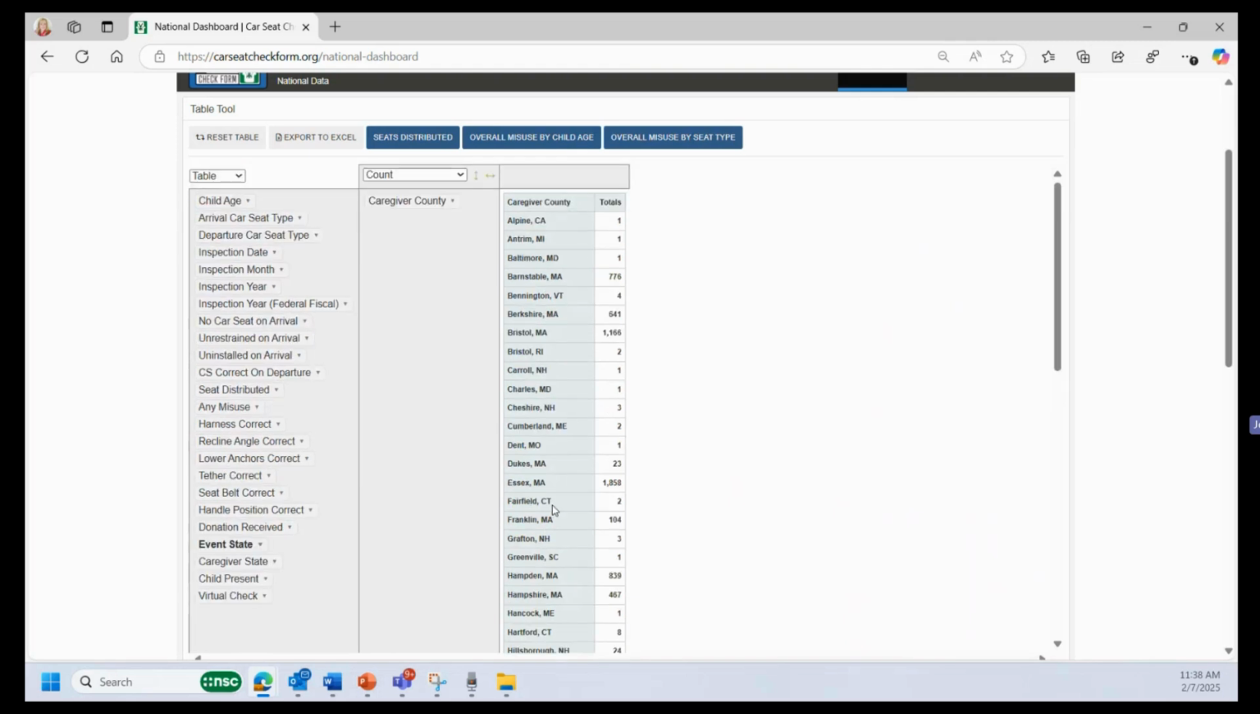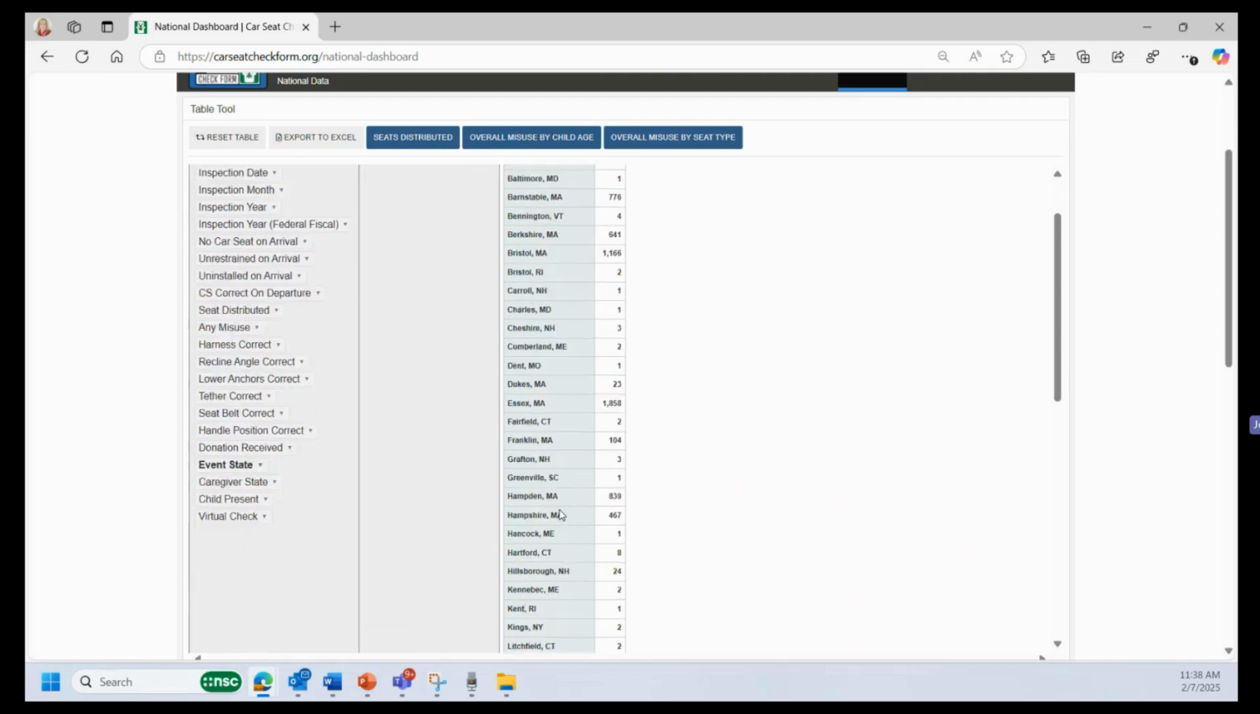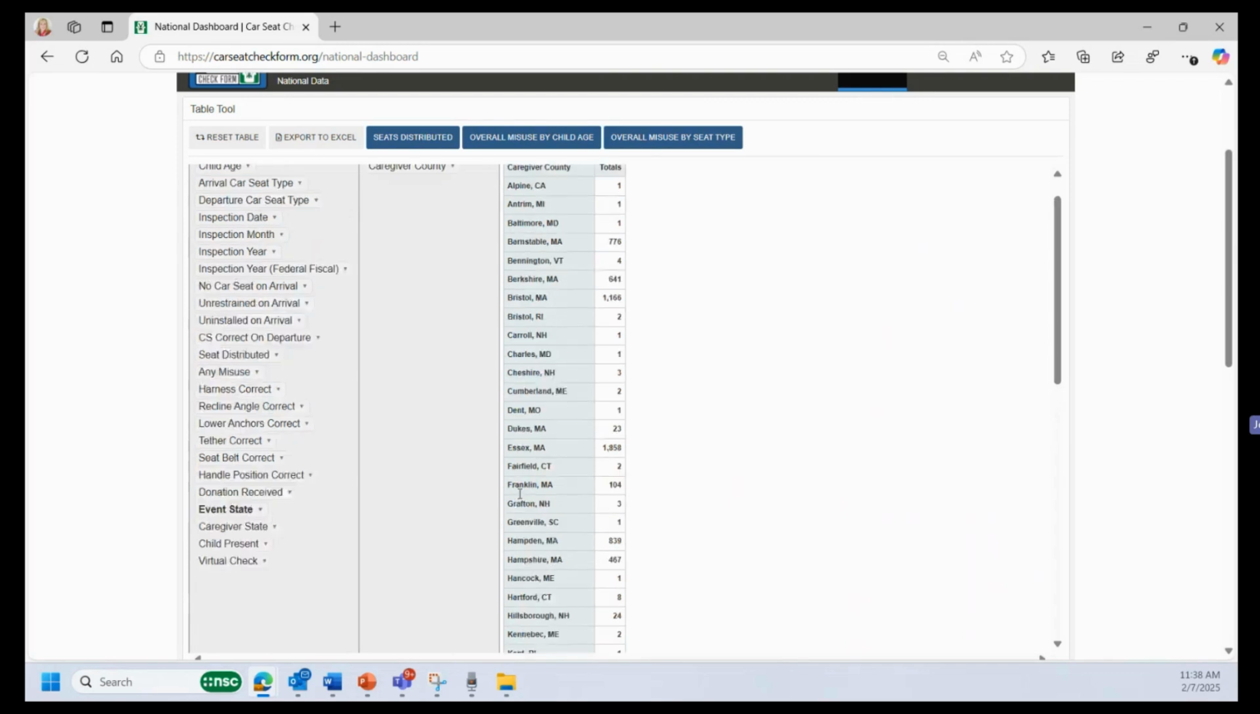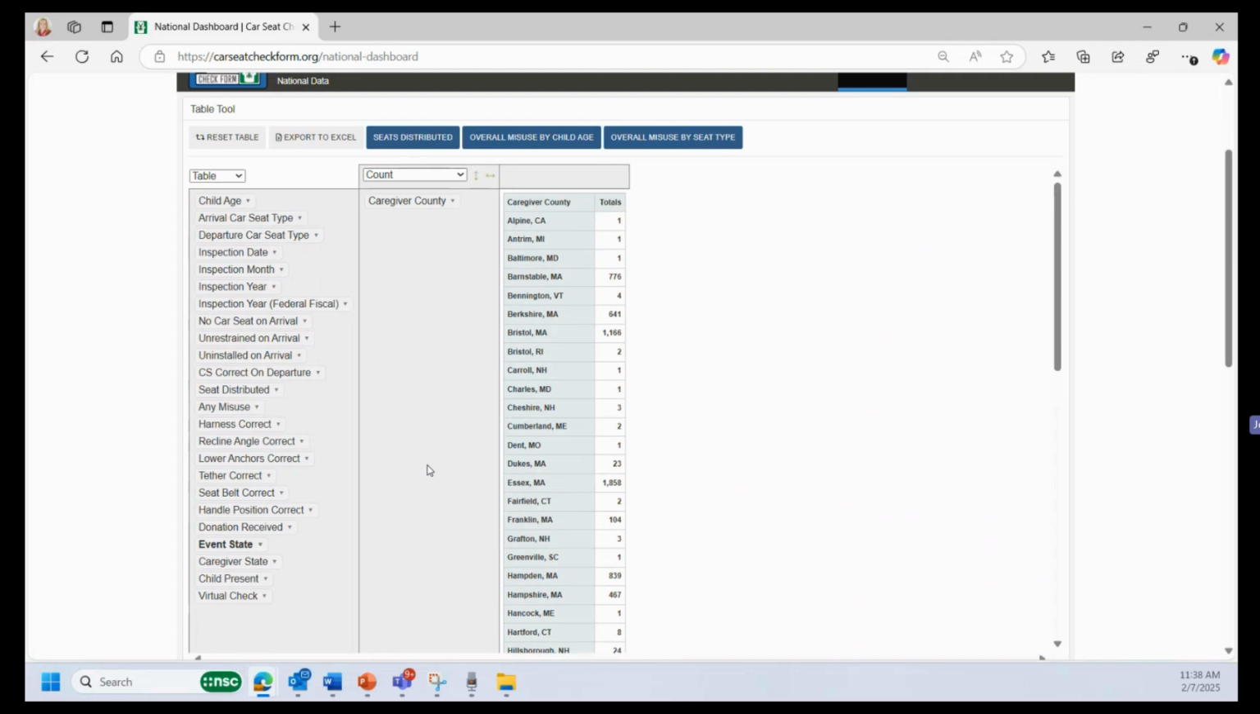And you'll notice that we certainly have some that are from other counties. So we have Fairfield, Connecticut, we have Greenville, South Carolina, we have Hancock, Maine, and those could possibly be as part of a virtual seat check. But this gives you an opportunity to break things down by county.